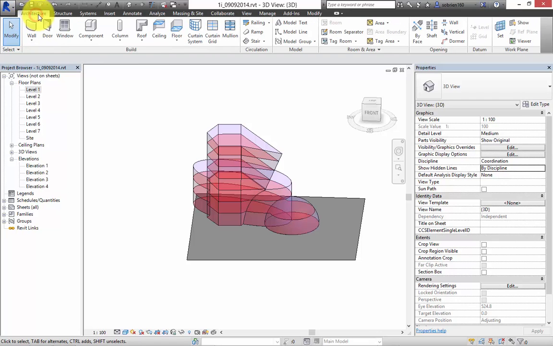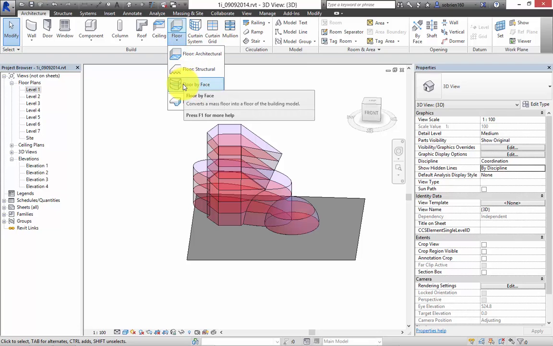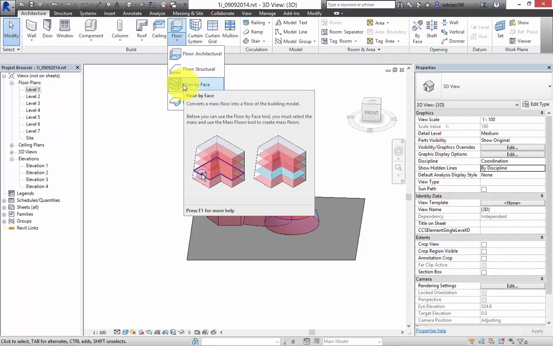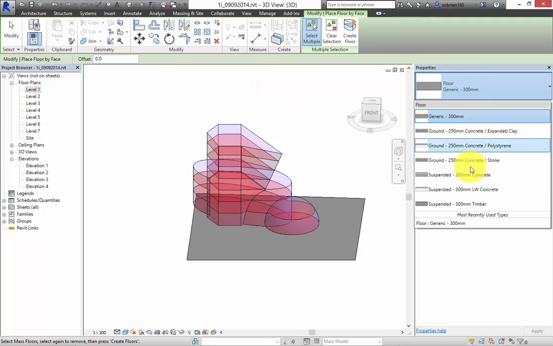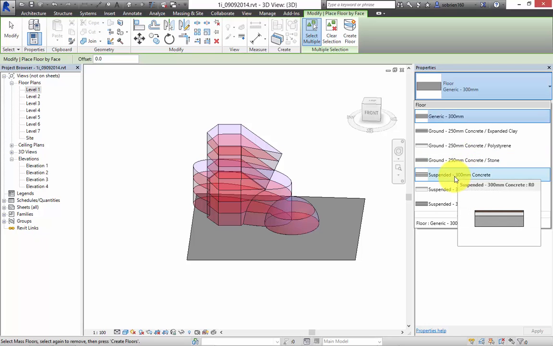So I go to the Architecture tool, I go to Floor, and one of the options down here is Floor by Face. This says it converts a mass floor into a floor in the building model, and that's exactly what it does. So I'll select Floor by Face, and over here we get an option to change the type of floor that we want it to be. So let's say we want it to be suspended 300 millimeters concrete.